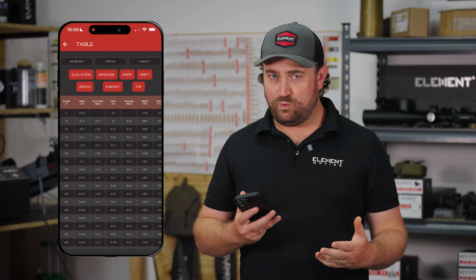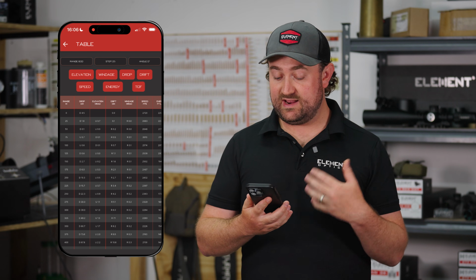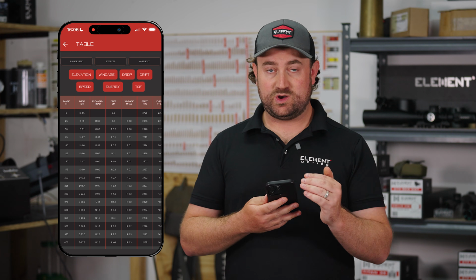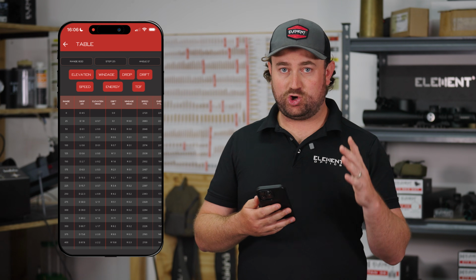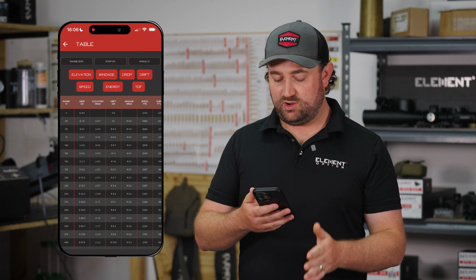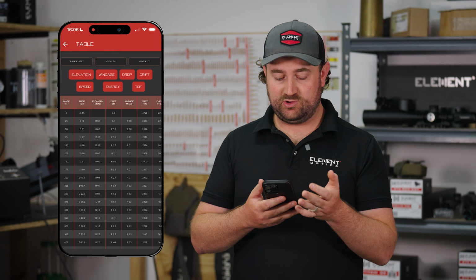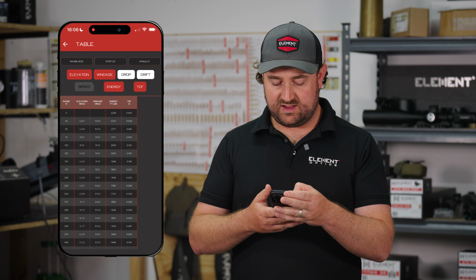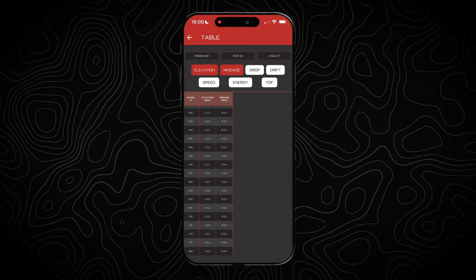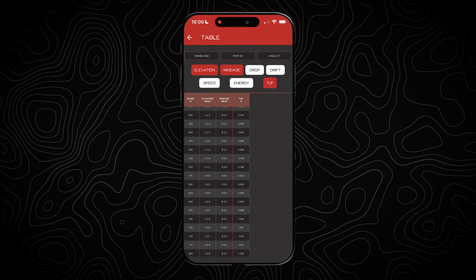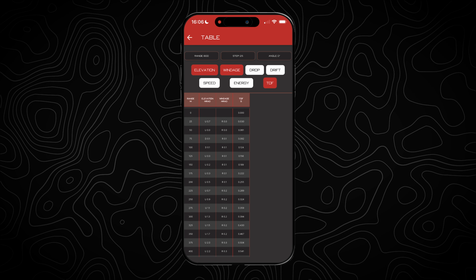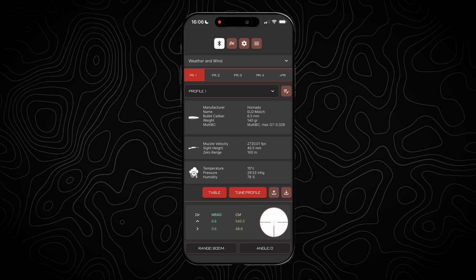But you may not want to have all that information displayed at the same time. It could be distracting, it could be unnecessary. So what we've added now is the ability to toggle rows of data, or columns of data rather, on and off. So you might just want to see your elevation and windage. There I can now toggle everything else, and you've just got your elevation and windage on your table. You might want to add time of flight. There you go. Now we've added time of flight. But it's totally up to you, and you can have that displayed as you wish.